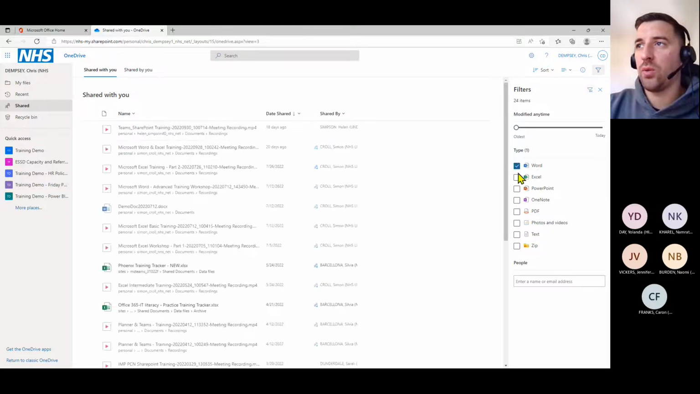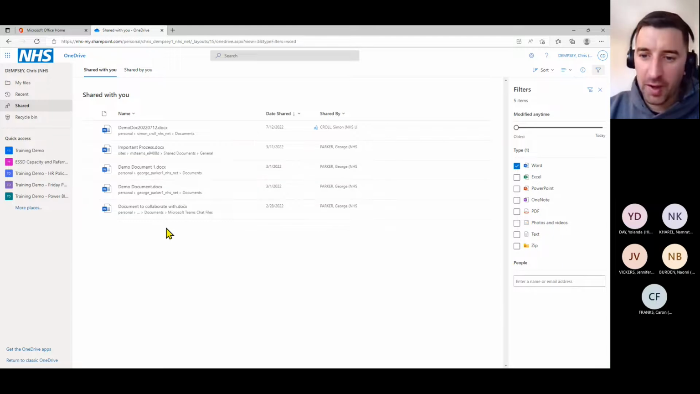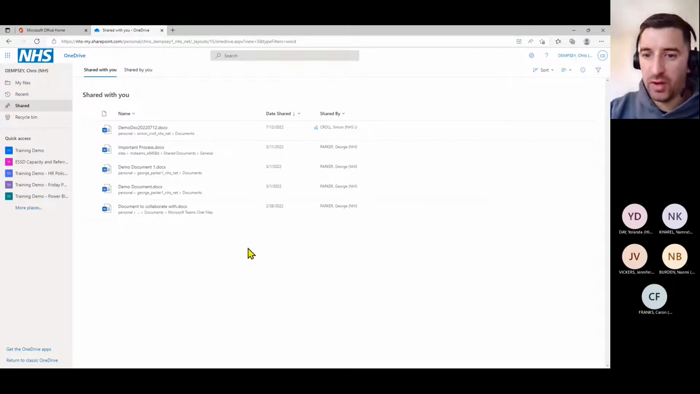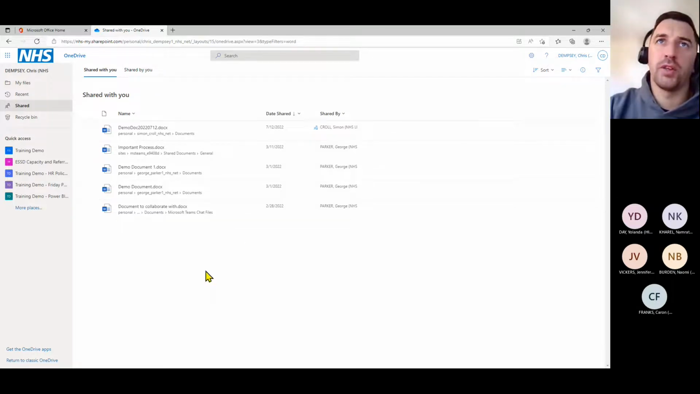Maybe I want to see all of the Word documents that people have sent me. I can filter and quickly find, within a couple of seconds, documents that people have sent to me. So you no longer have to go through all of your emails just to try and find an attachment if you use these areas.